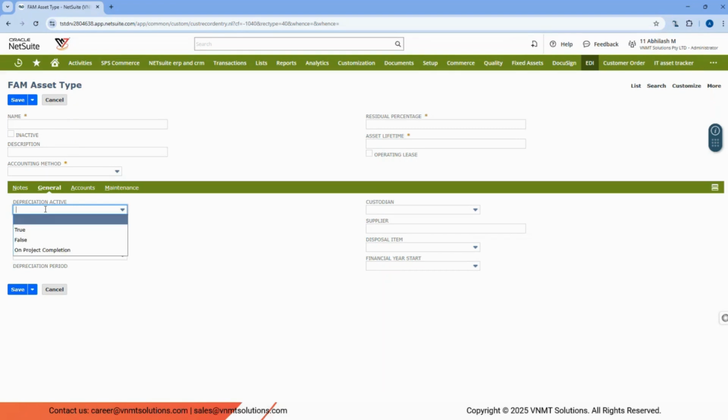So here we have true, false, and on project completion. If you want to run the depreciation for all these asset types, whenever you create any asset and an asset type is selected, you can just select true so that it would run the depreciation for those assets. And for false, if you don't want to run any depreciation for the assets that have been created in the system, you can just select false so that it won't run the depreciation for the assets.